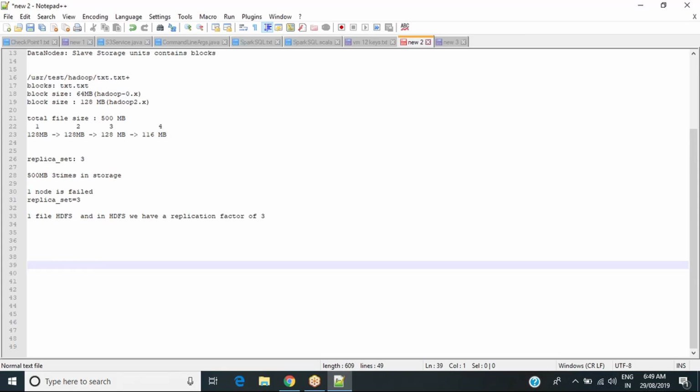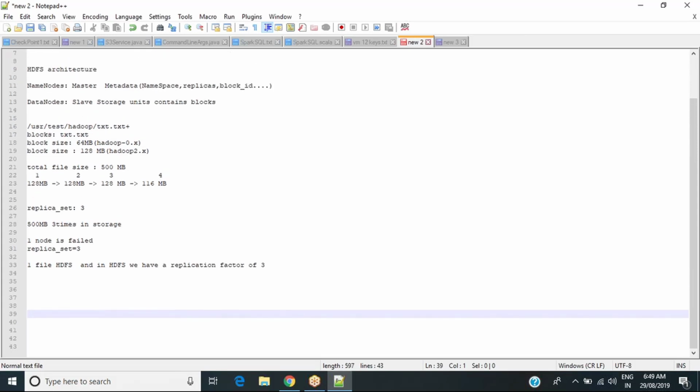Okay, so in HDFS architecture, what I have told you already got revised when I told you that we have the name nodes and the data nodes. Right now the architecture is like this.